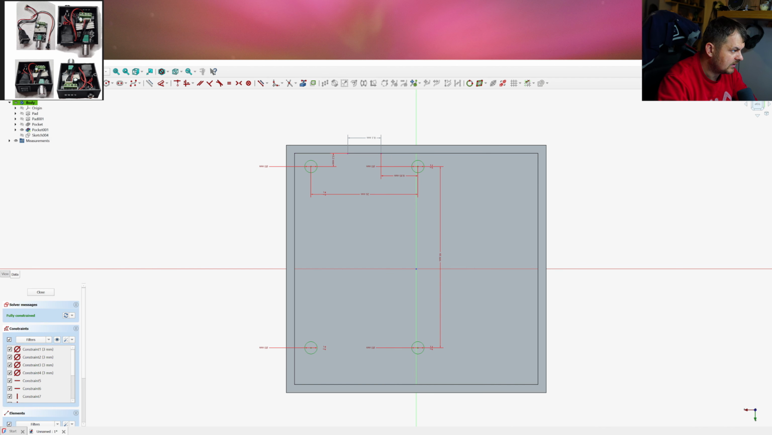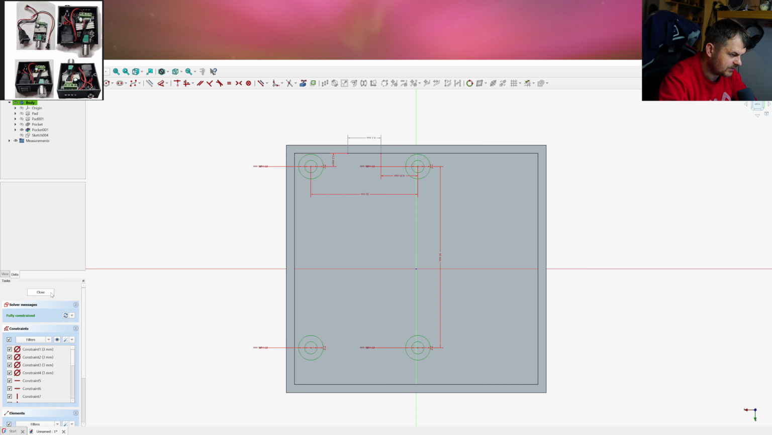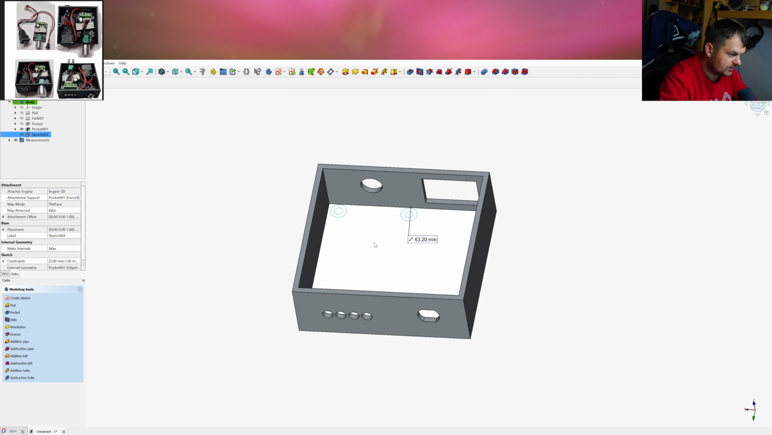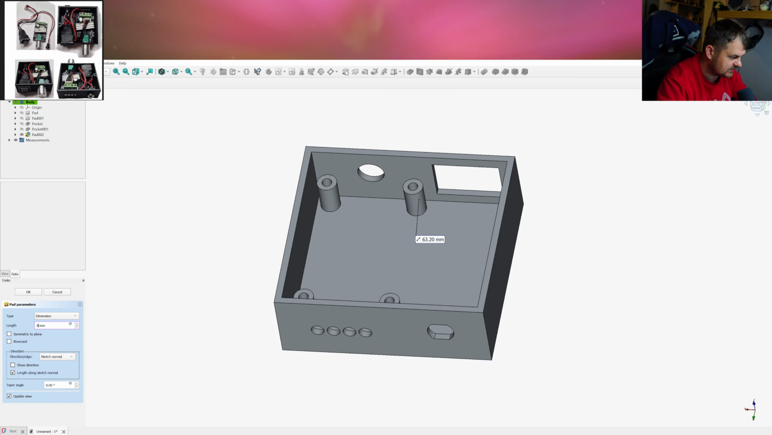Got it. And now we need walls for the holes. So for this fit, we're gonna make 6, which means the wall will be 1.5 millimeter. 6, 6, 6. Okay, we got it. We can close the sketch. And we want this to be a 4 mm tall pad. Now it's 10, change to 4. Here we got it. Yep, 4.